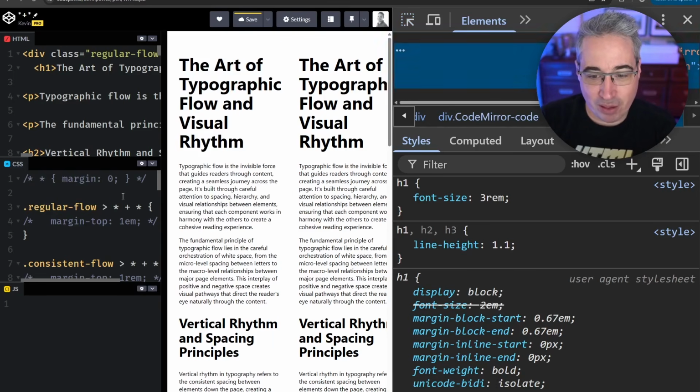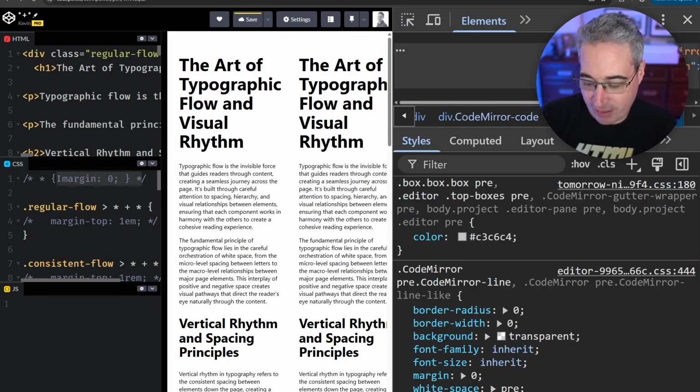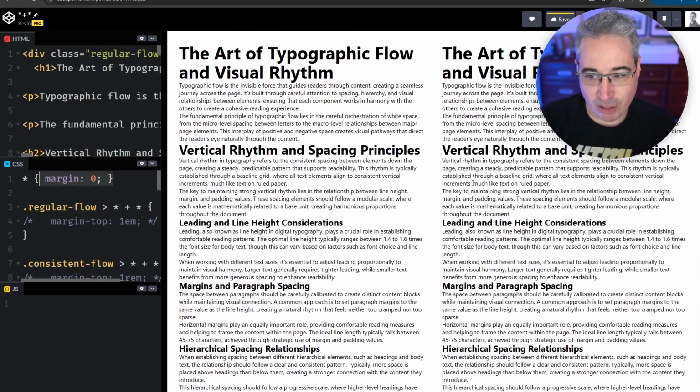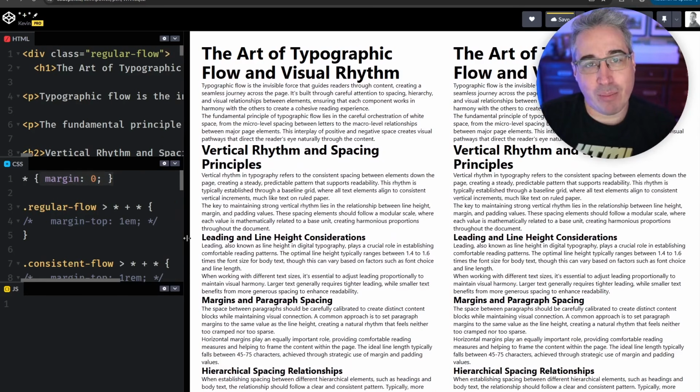So one thing that a lot of people do is have a reset where they select everything and they say margin 0 and they take all their margins off. And while this works, quite clearly we have no margins left. The problem that comes with this is then we have to reintroduce flow into our documents. And there's different approaches and different ways that we can do this.